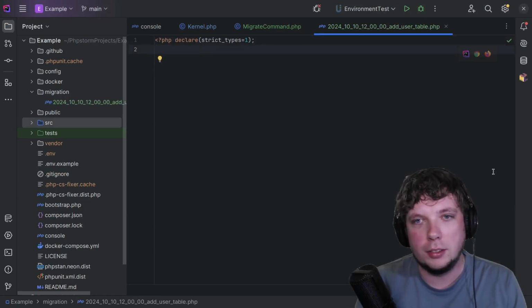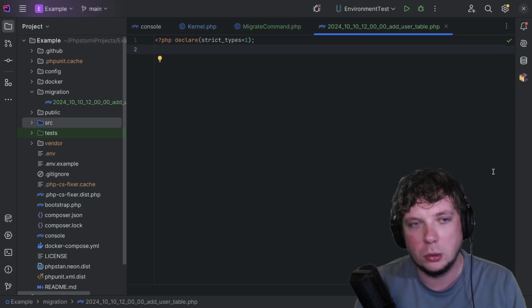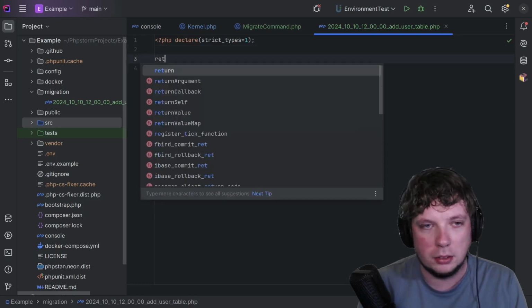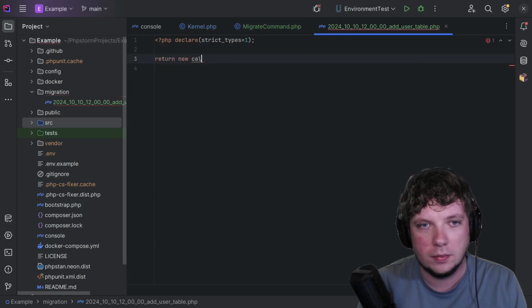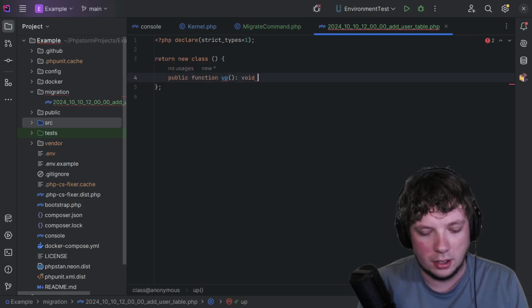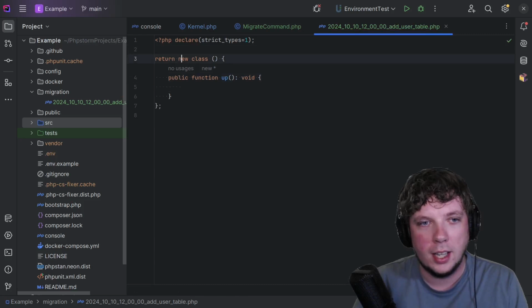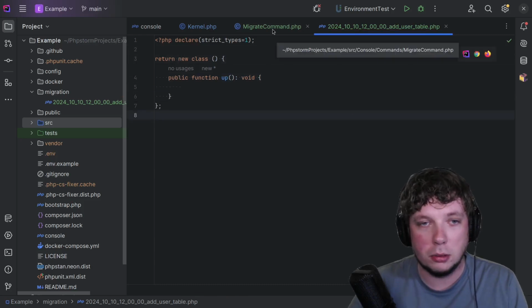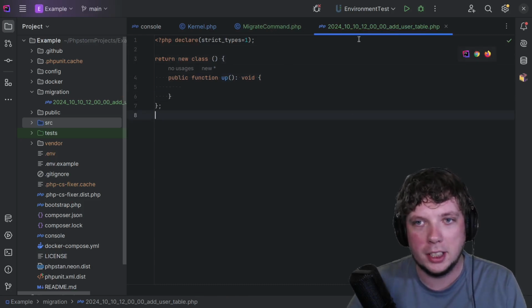Now, as these classes are only ever used once per environment, it doesn't make sense to add them to a namespace and to add them to the autoloader. So what we can do instead is return a new anonymous class. And in here we can do the actual migration. And usually there's an up and a down method. I'll just add an up for now. And then in our migrate command or in our migration handler, we can actually require this file. And then if we require it, we get back this anonymous class.